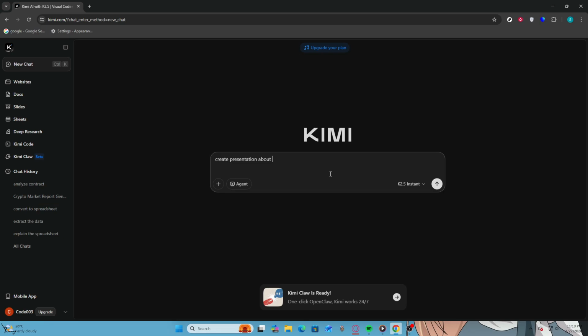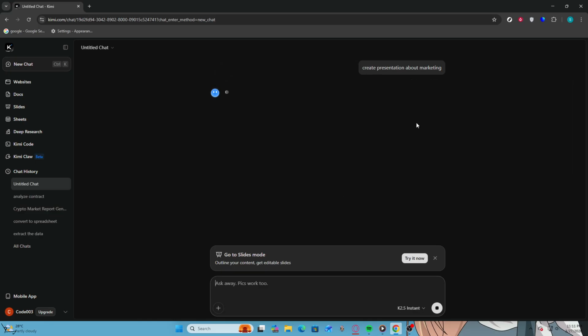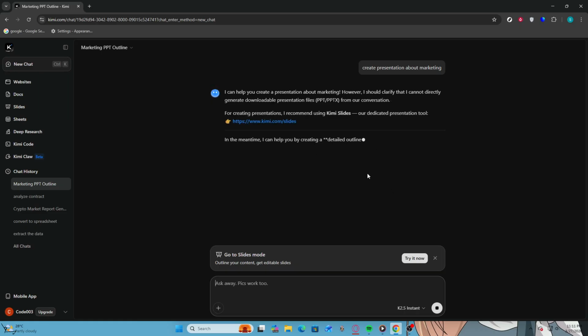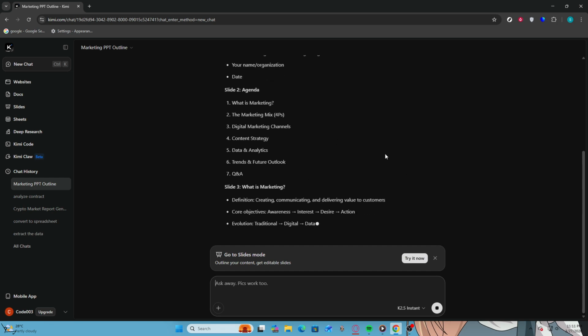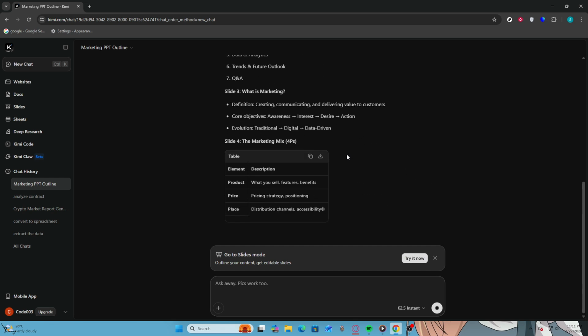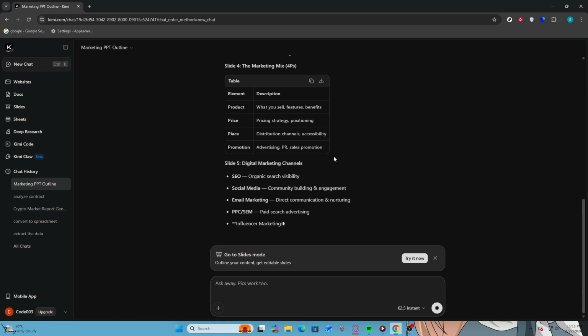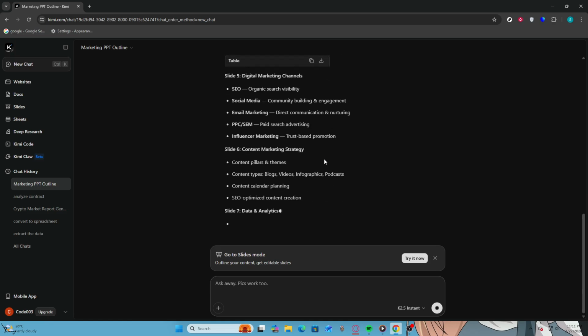Now, it is important to wait for Kimi AI to generate your presentation. During this time, the system may display a progress bar or a message indicating that it is compiling the information. Depending on the complexity of the request and the current load on the server, this may take a few moments. Ensure that your internet connection is stable to avoid any interruptions. After a short wait, Kimi AI will present the generated slides for your review.